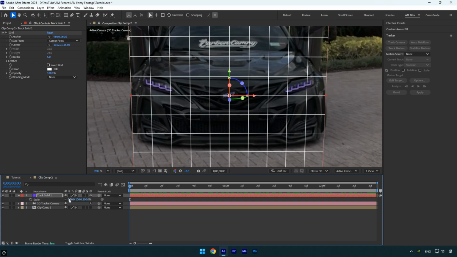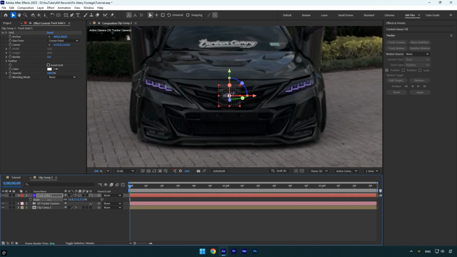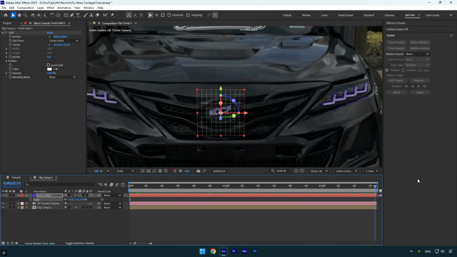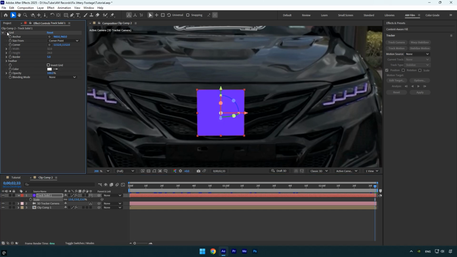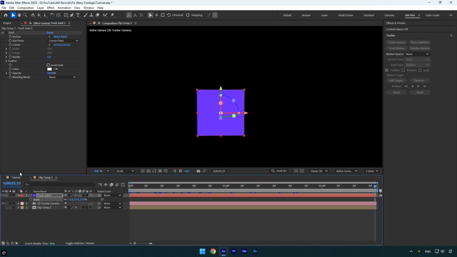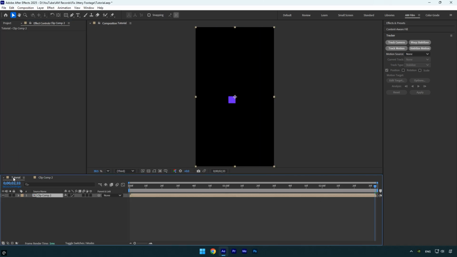Next, reduce the scale of the track solid to make it smaller, just enough to stay out of the way visually, like this. Make sure the solid remains visible and locked in place from the beginning to the end of the clip, so your tracking stays accurate throughout the shot. Once everything looks perfect, disable the grid effect, then toggle off the footage layer. Next, return to your main composition. Here you will see only the track solid.